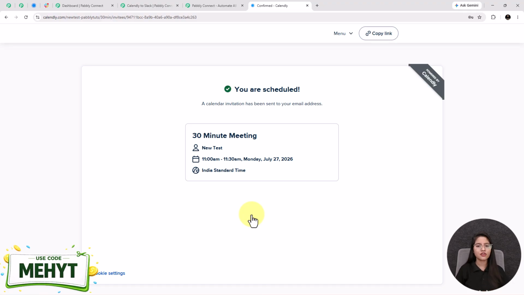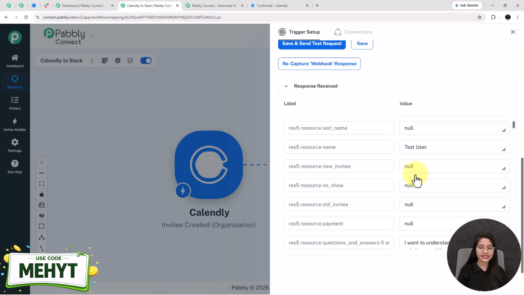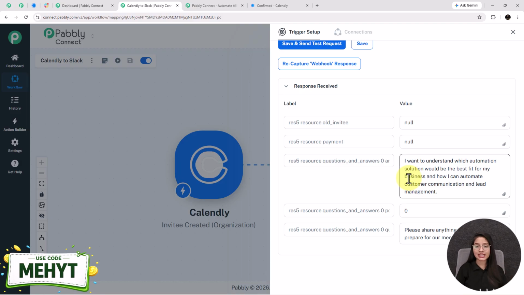Now we will check our workflow to see whether we have received a new response or not, and you will see I have successfully received the response 5 seconds ago, including all the test details that I have entered while scheduling the meeting. This means that the connection between my Calendly account and Pabbly Connect is working perfectly and the setup of our trigger application is completed.